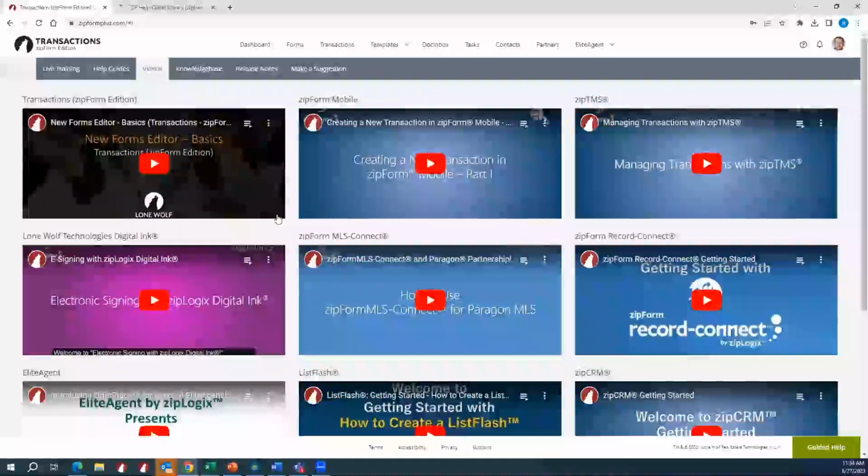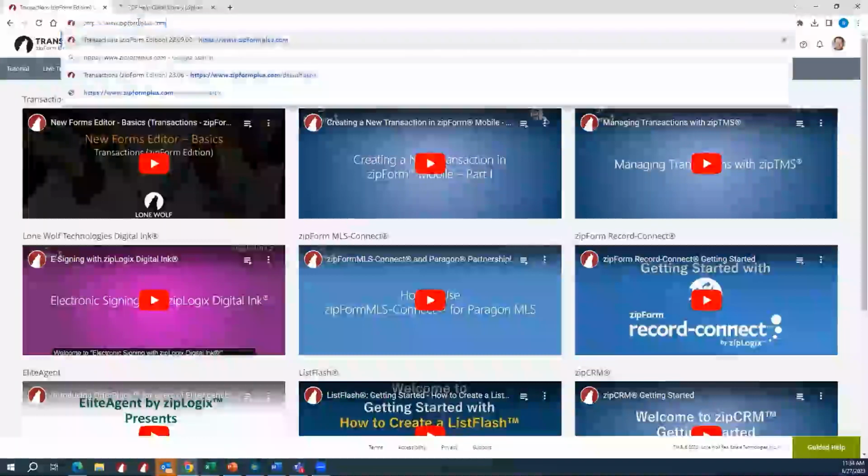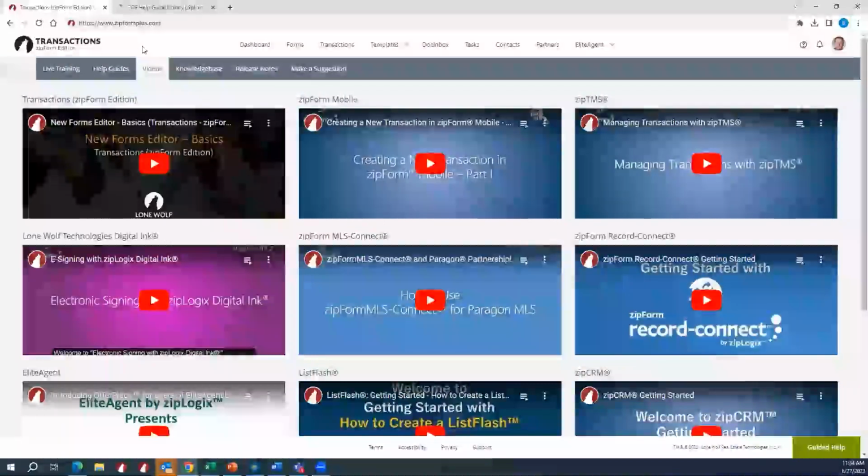We do have a really great question going over how we get individual login to zipForm separate from the Texas Realtors page. So you can log in directly through your Texas Realtors page, of course. If you do want to log in directly, you can also do so here. This is the website for it, zipformplus.com, the direct website to log into your account. So you can do it one of two ways, either on the Realtor website for Texas Realtors or zipformplus.com to log in. Really great question.